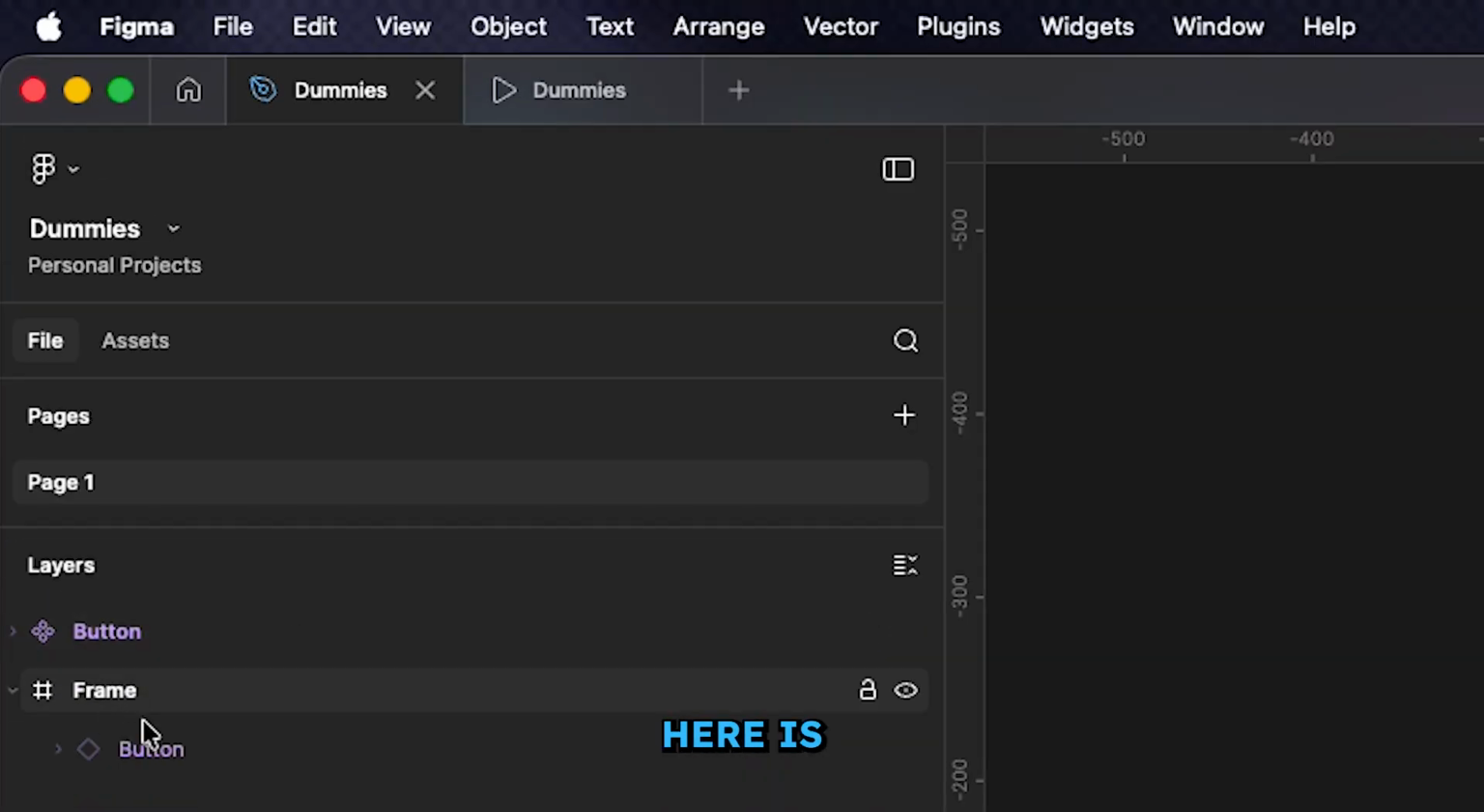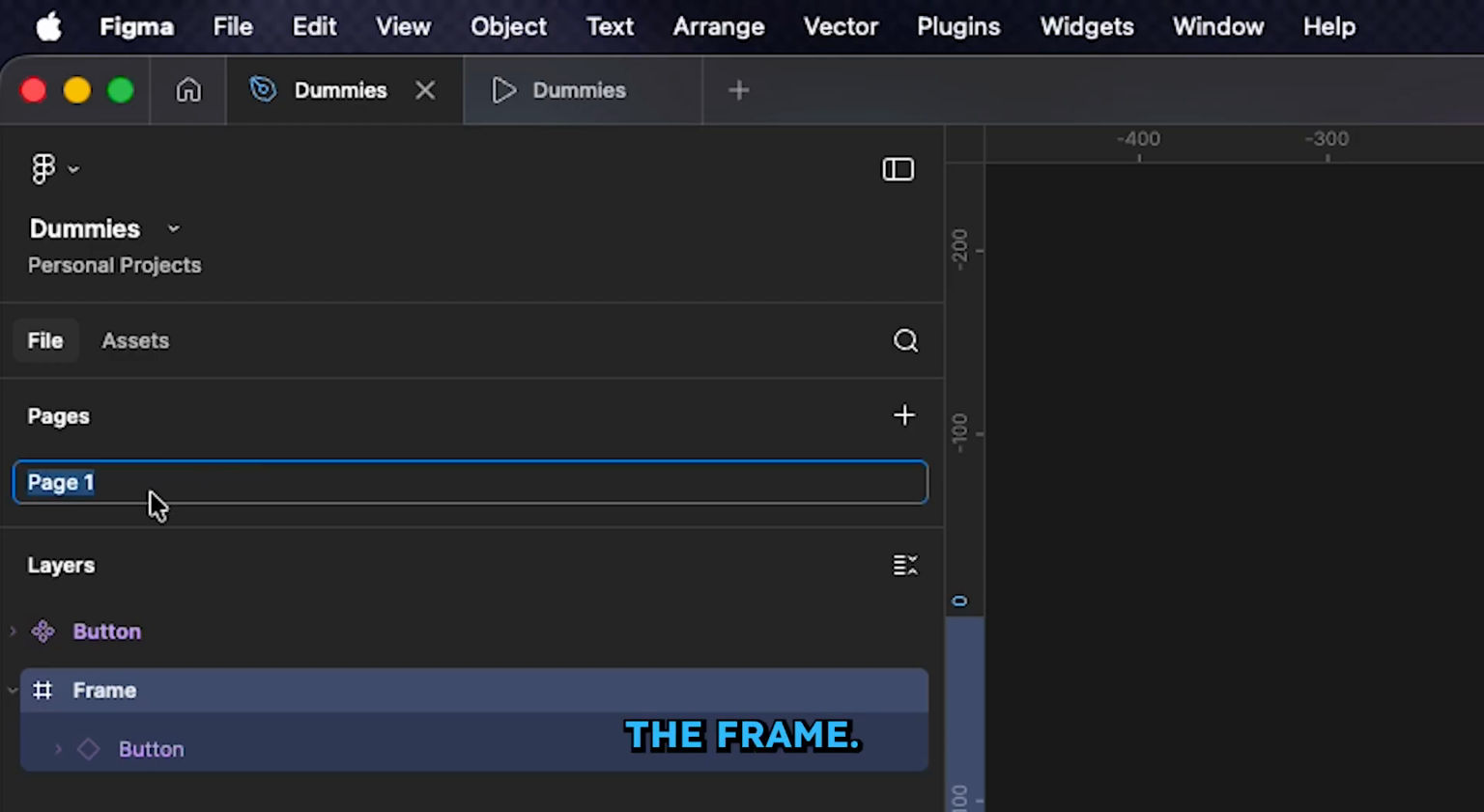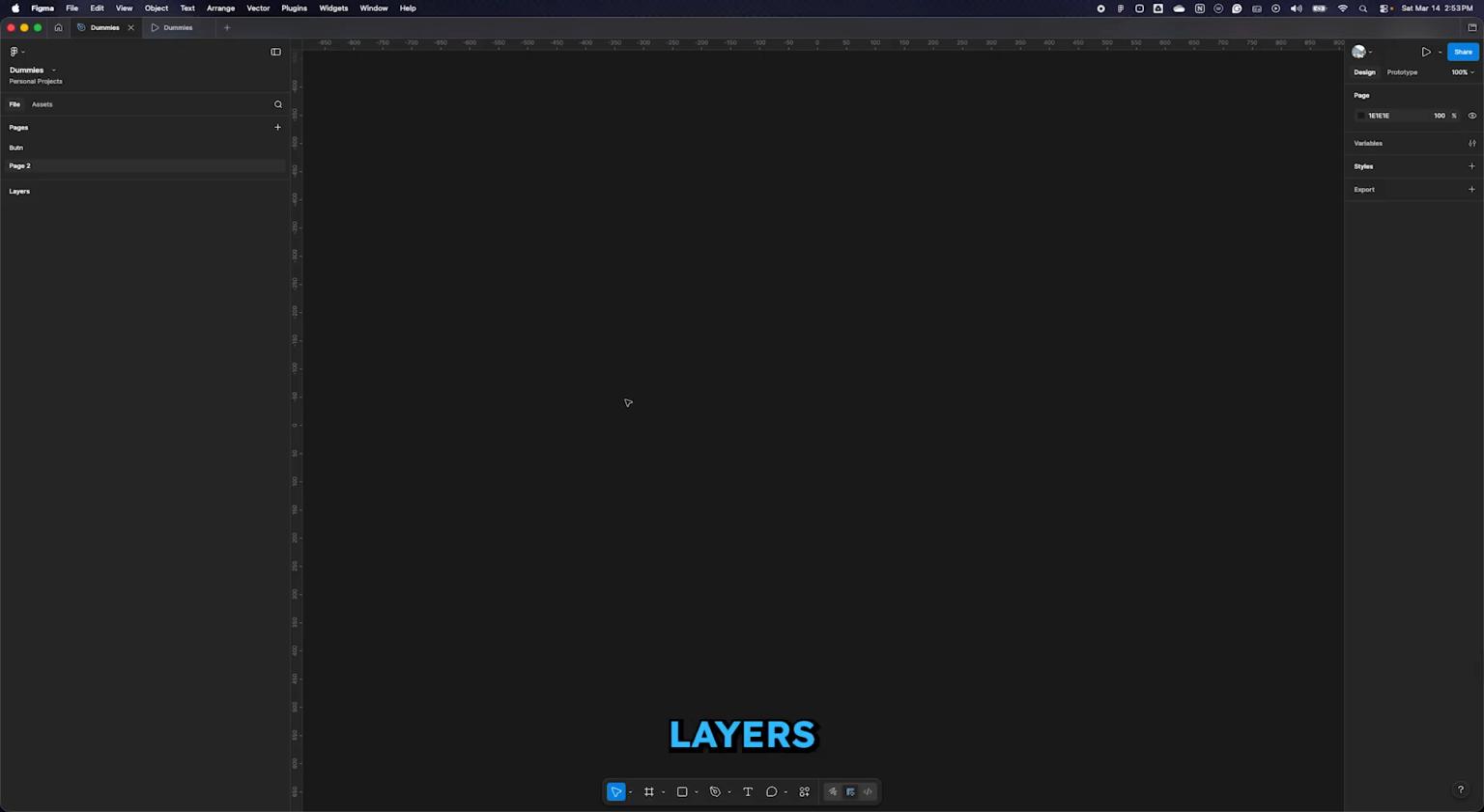Yay. So over here is all the frames and the pages and everything for your projects. If you have something that you want to be edited into the phone frame or the desktop, whatever, you have to make sure that it's in that frame. So the button that I just added is in the frame, so I'll see it in the prototype. Pages are like little layers, but layers that aren't attached to each other. So you can organize your stuff through the pages, please.